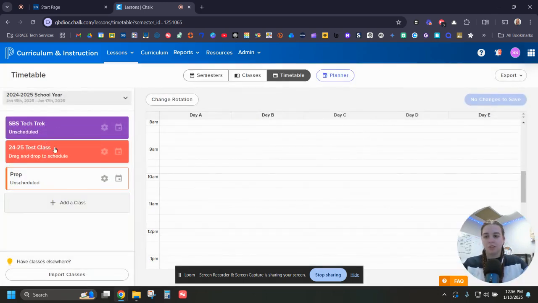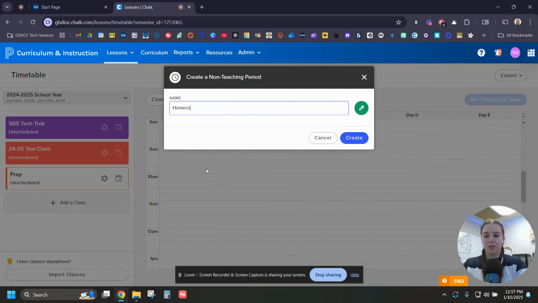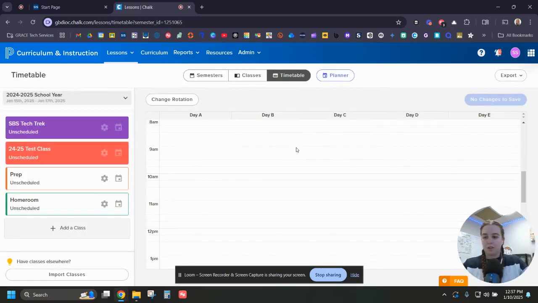You'll notice these classes are fully colored in. Any non-teaching time is just going to be outlined in the color you pick. So it's a nice, easy way to glance at. If I want to go ahead and add my homeroom, I can do that as a non-teaching period, name it homeroom, and create. Now we have to schedule them.